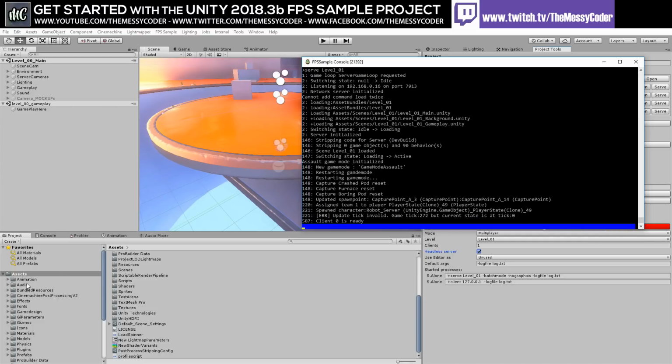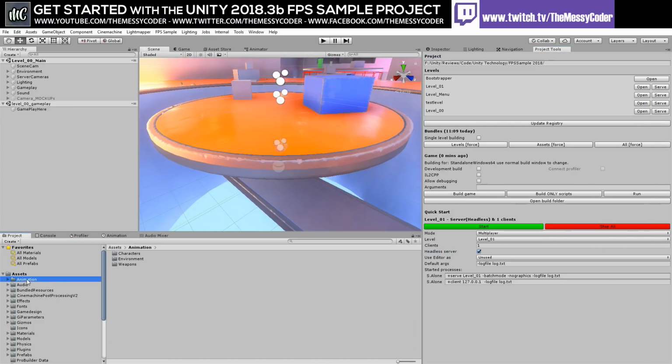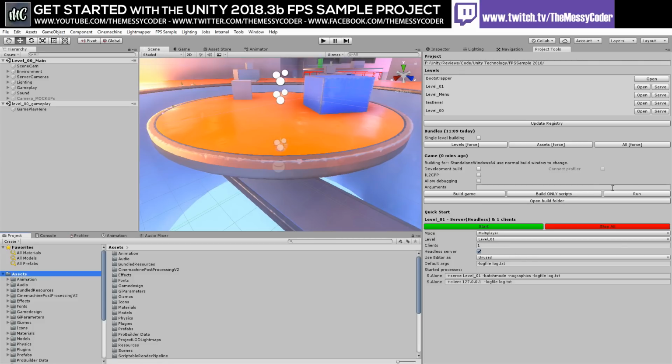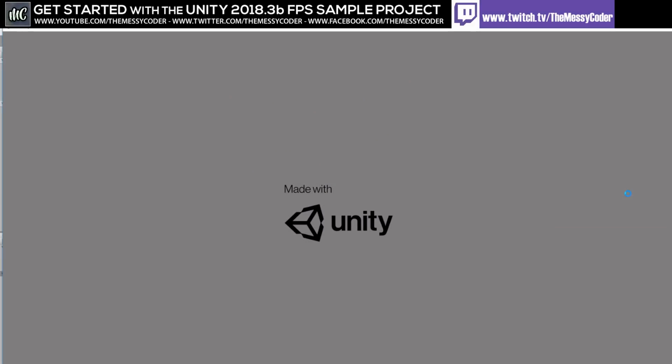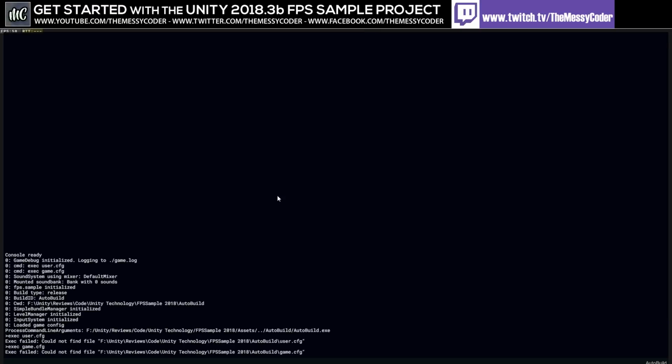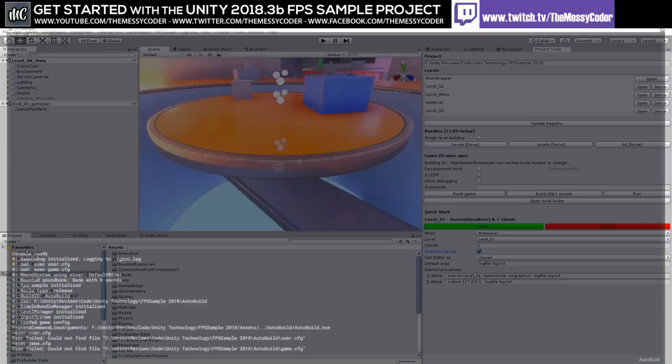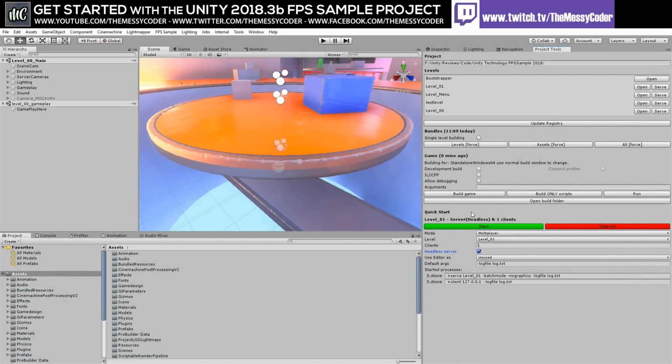wonderful. And if we pop over to here we go, and I click run, everything should be exactly the same, shouldn't it? You'd think. But actually we get two errors. We get one error here that it can't find the user config, one error here saying it can't find the game config. Easy to fix those ones, and I'll show you why.